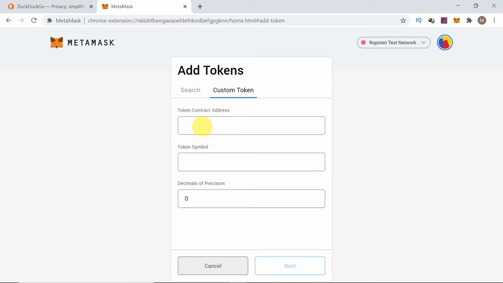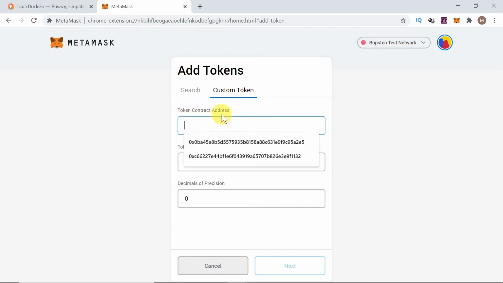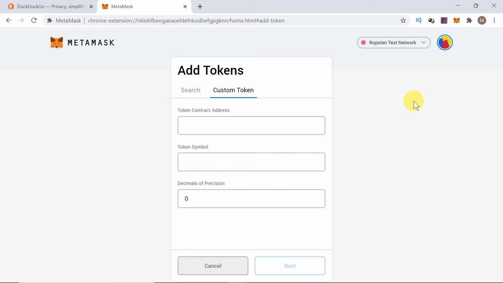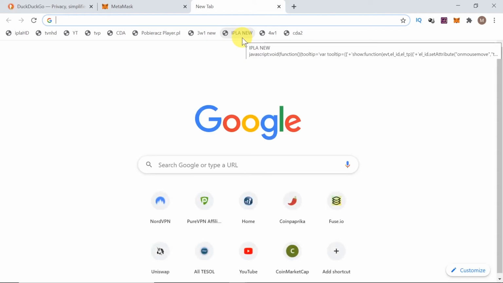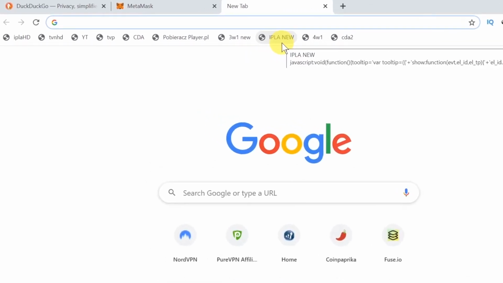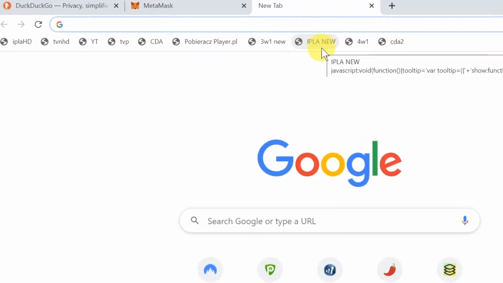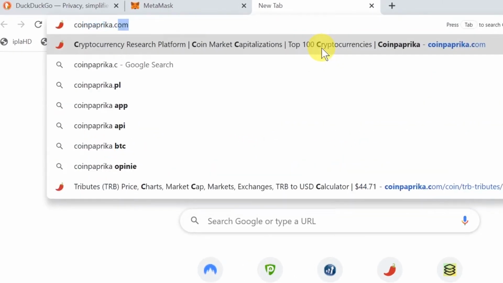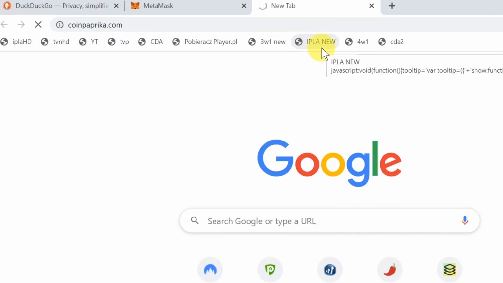And then over here, we need to type the token contract address. We can paste it over here. So let me show you where to find this token contract address. This token contract address can be found, for example, on Etherscan, but the safest way to find it would be to go to coinpaprika.com or coinmarketcap.com.